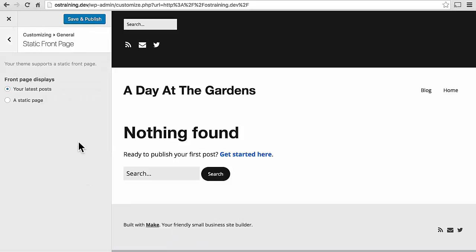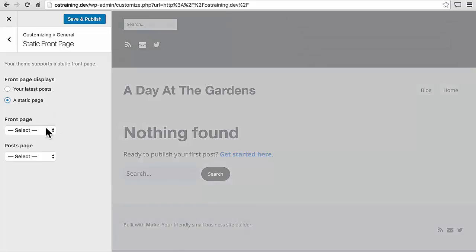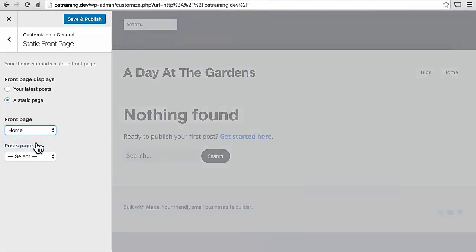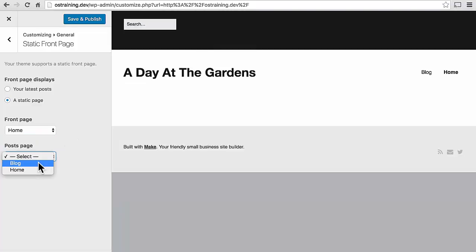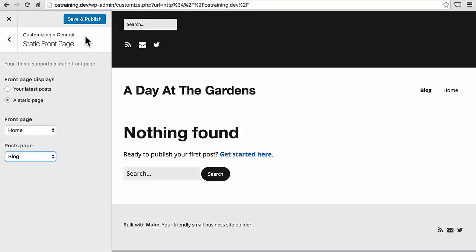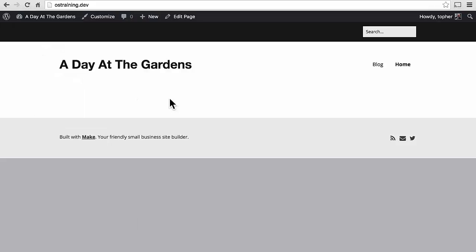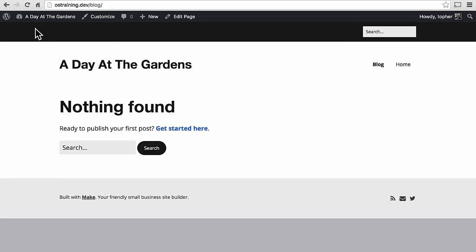And here we have static front page. Right now our front page is our latest posts. We don't want that. We want to switch it so our home page is the page we called home. Just like that. And then our posts page is the blog. Now I'm just going to click Save and Publish to update all the stuff we did. There. Now our home page is the home page. And blog is under /blog. And we have no posts, which is why it says nothing found.